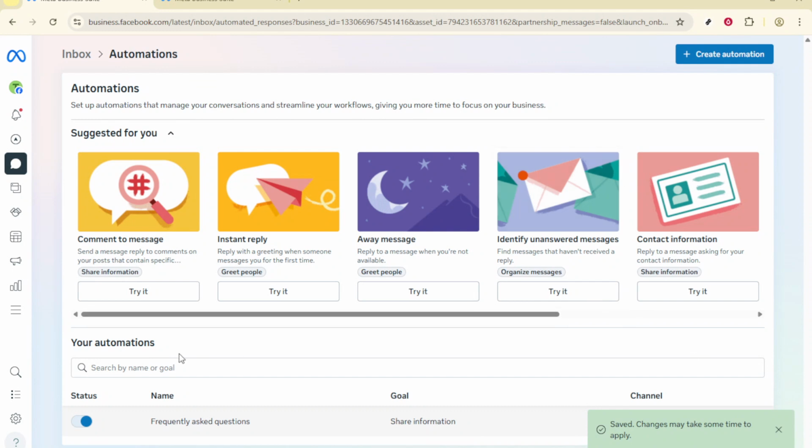And there you have it, a step-by-step guide to setting up an instant reply in the Meta Business Suite. By following these instructions, you're equipping your business with a tool that enhances customer interaction efficiently, making sure that no message goes unanswered. With these automations, gaining and maintaining customer engagement becomes an even more achievable task.